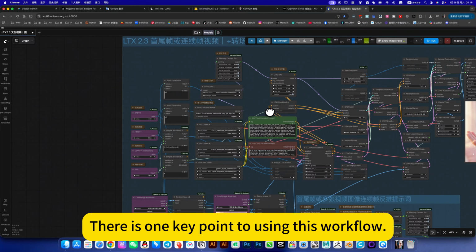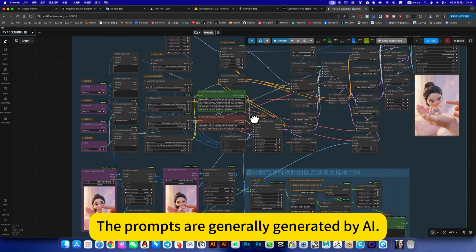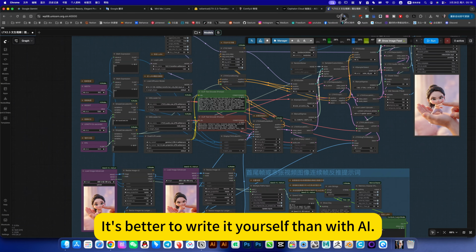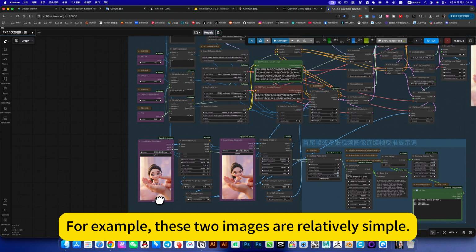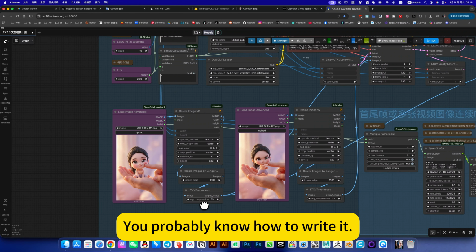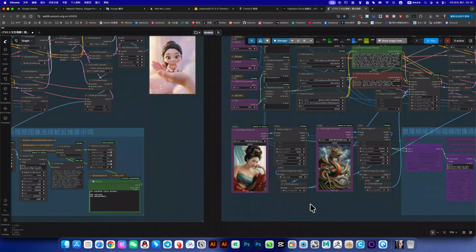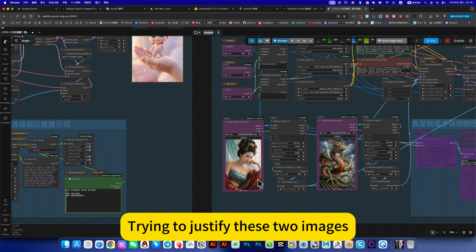There is one key point to using this workflow. The prompts are generally generated by AI. It's best not to write them yourself. For example, these 2 images are relatively simple, so you probably know how to write it. However, in extreme situations, you might not know how to write prompts anymore when trying to justify these 2 images.